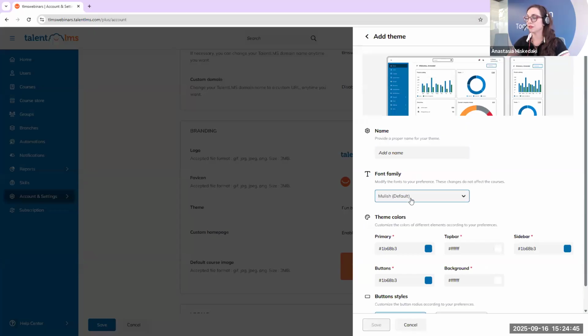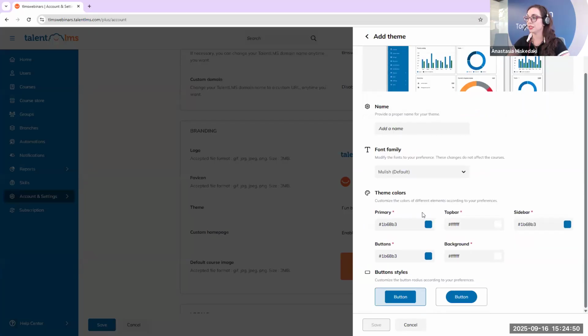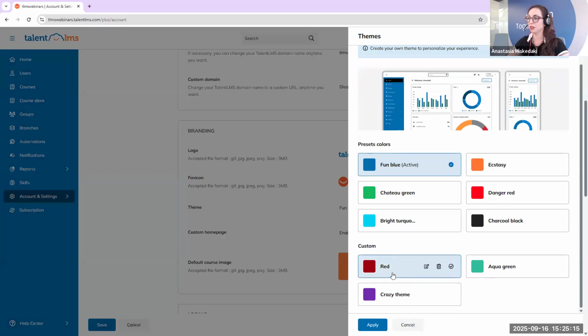Give it a name, select the font family that we would like to appear. And here you have different sections that you can customize with different colors. Just paste your color codes if you're using some, or just click here to select from our color palette what colors you would like to have throughout your portal. The button styles that you would like to see, and click Save. Then you will find your custom theme here. So to apply it, just click on it and click on the Apply button.